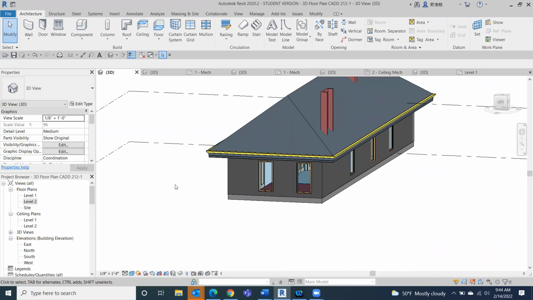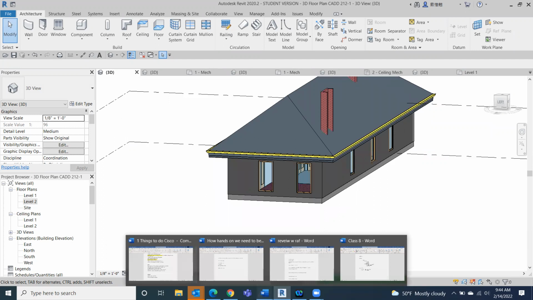Any questions about soffit, fascia, and gutters before we move on? Okay, cool. All right, let's see what's next.